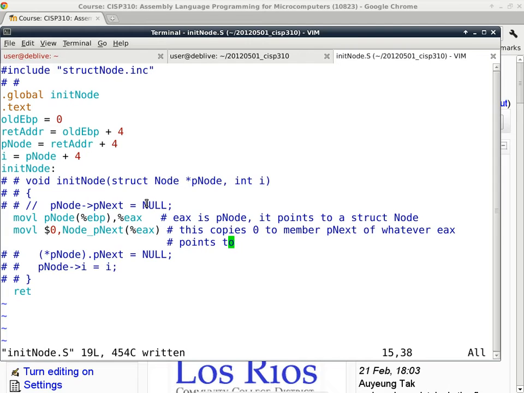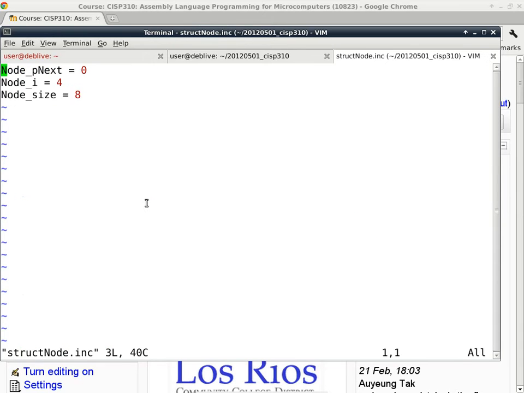Where is that node underscore p next? I saw you do printf on that, but I guess I missed where you actually made that. It's in struct node.inc. Okay. And that's generated by print struct node as a program.